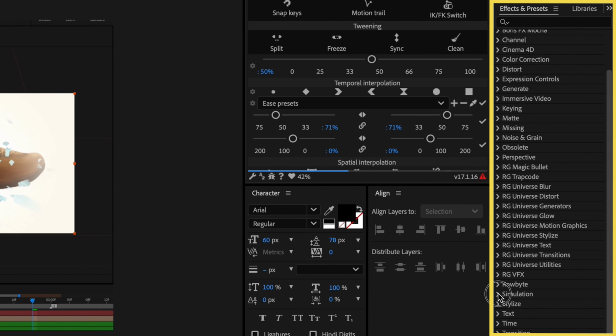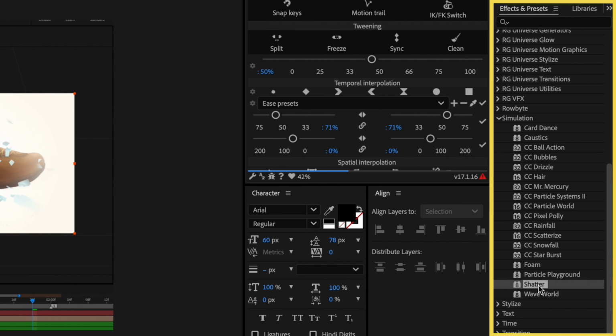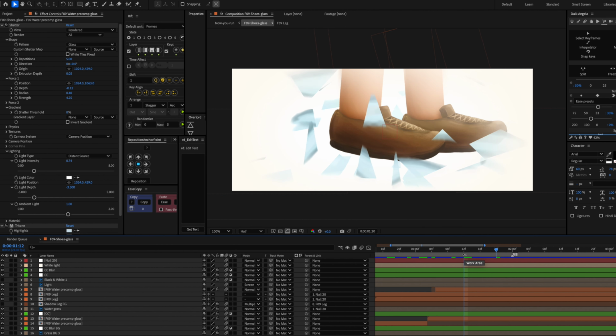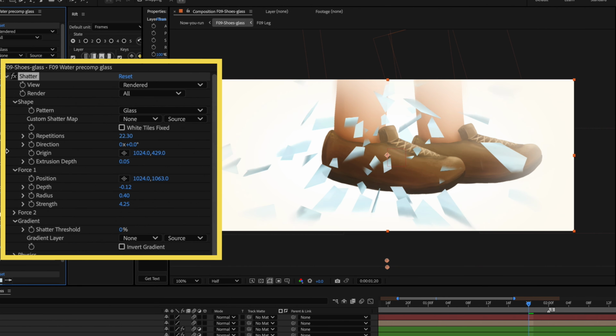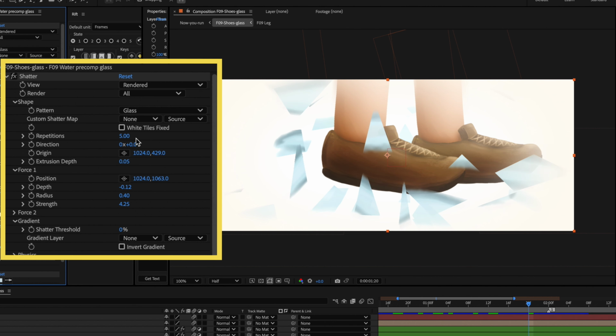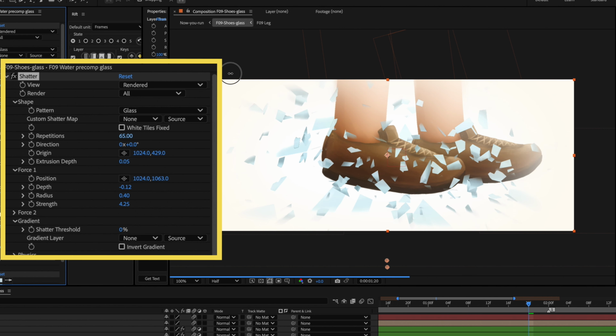I've used the shatter effect under the simulation category to break the water down into pieces, as if it was glass. This way I can play with the number of pieces that I need and their physics, all with a few clicks, without drawing every single frame for every single one of these pieces.